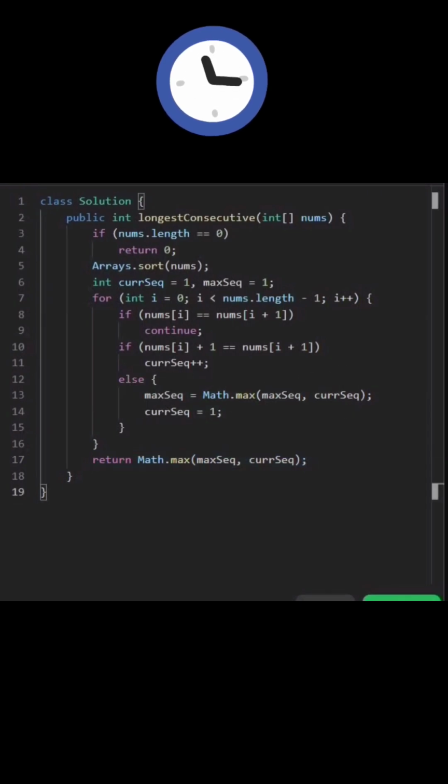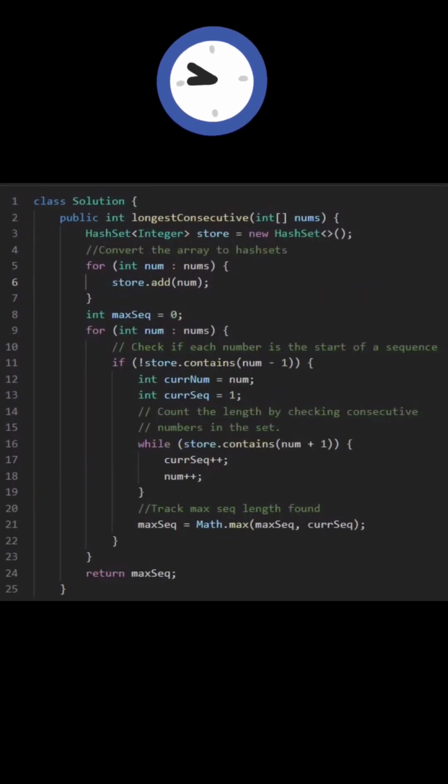Now let's see the optimal solution using a hash set. Convert the array to a set for constant average time complexity for lookups. Check if each number is the start of a sequence by verifying that num-1 is not in the set.